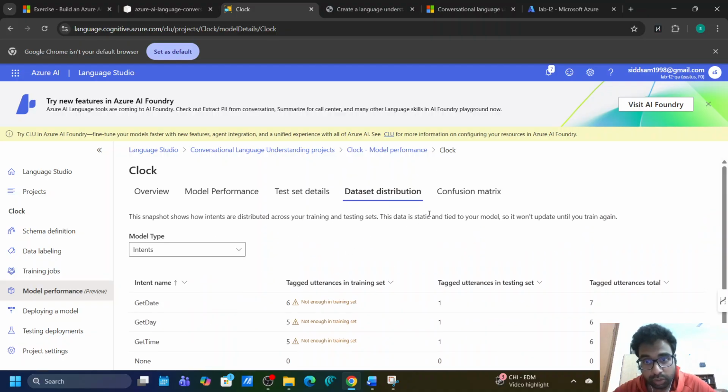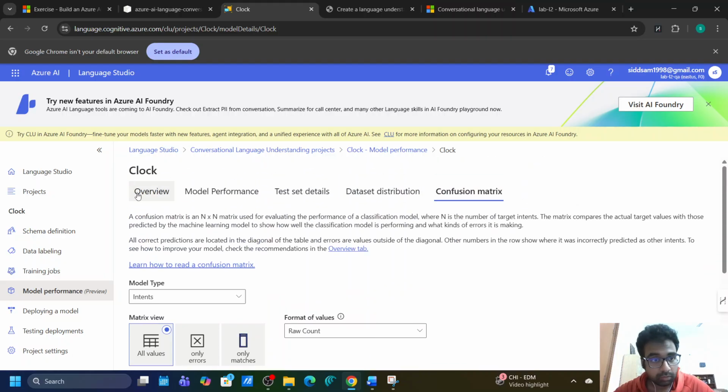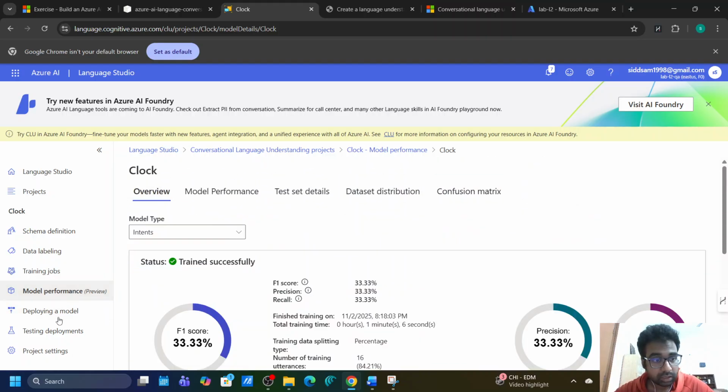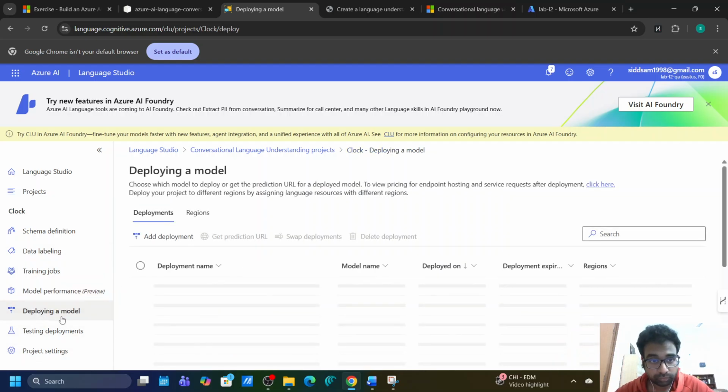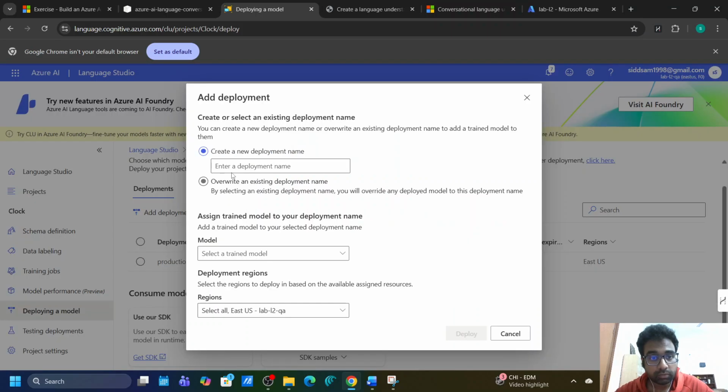Then there is the dataset distribution and then the confusion matrix. So this is our confusion matrix. Now let's go to deploying the model. So now we will deploy the model. Let's add the deployment.